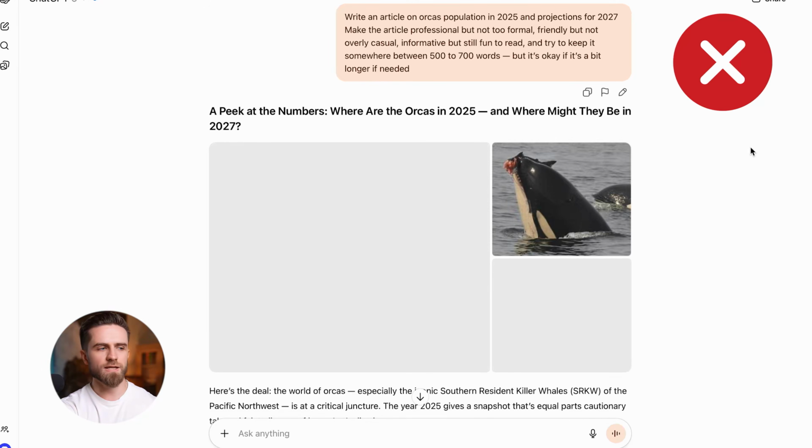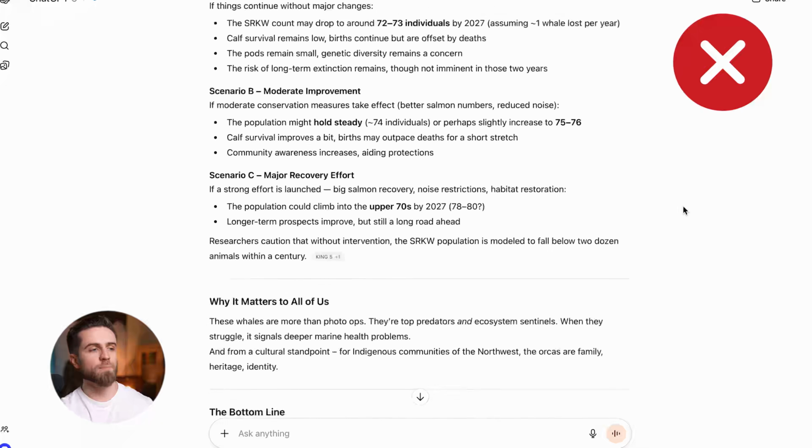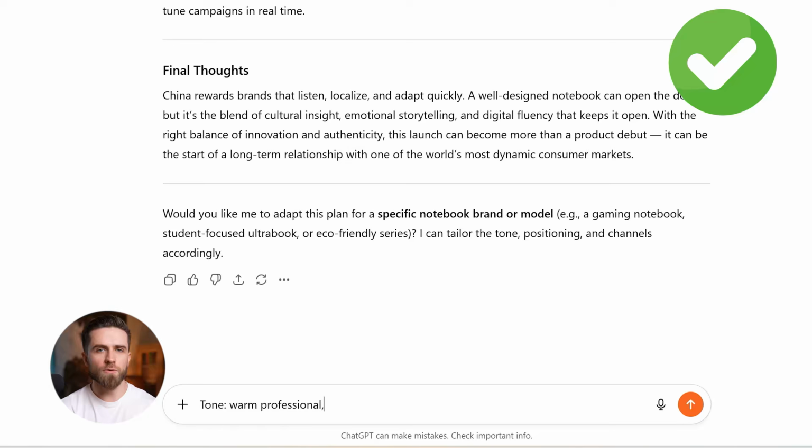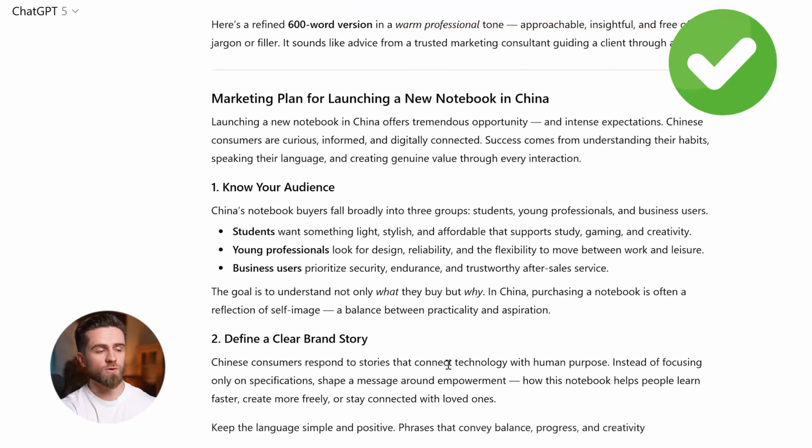The AI has no idea what you actually mean by not too formal or maybe a bit more. Here's the after. Tone, warm professional, like a trusted advisor. Max 600 words. Avoid jargon, competitor mentions, fluff. Same intent, 16 words, crystal clear.